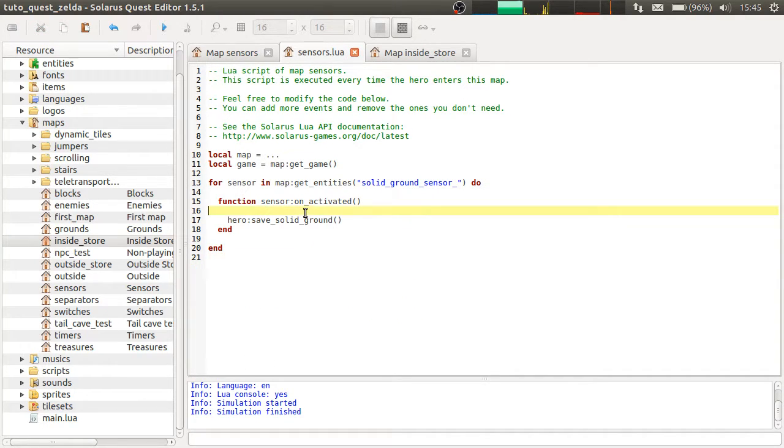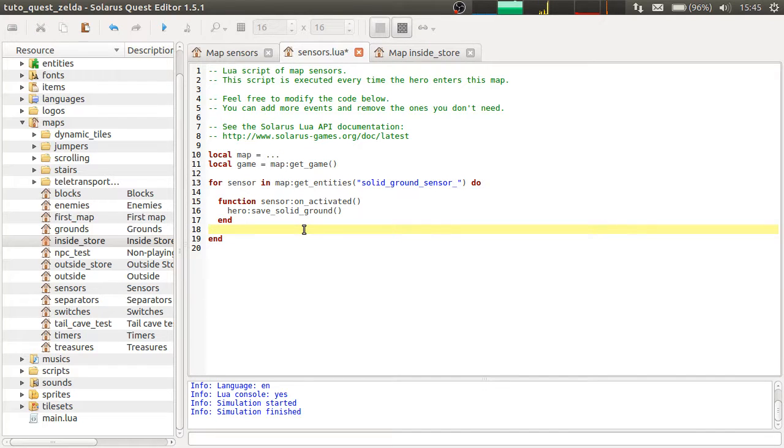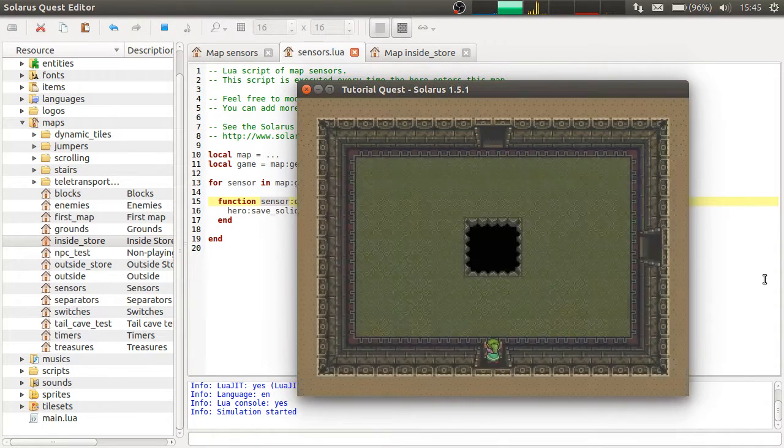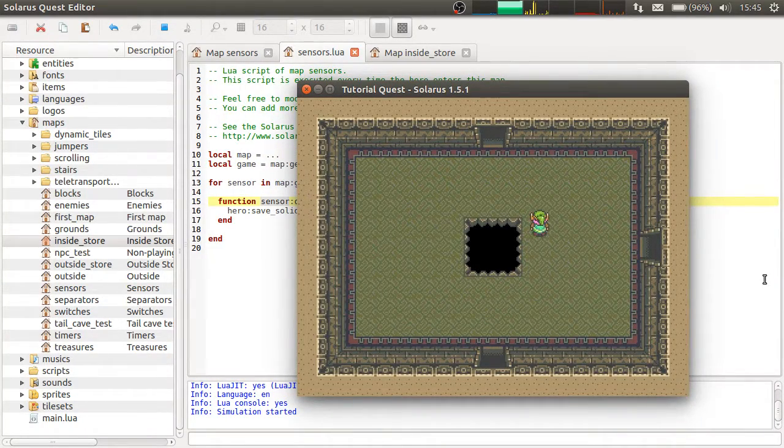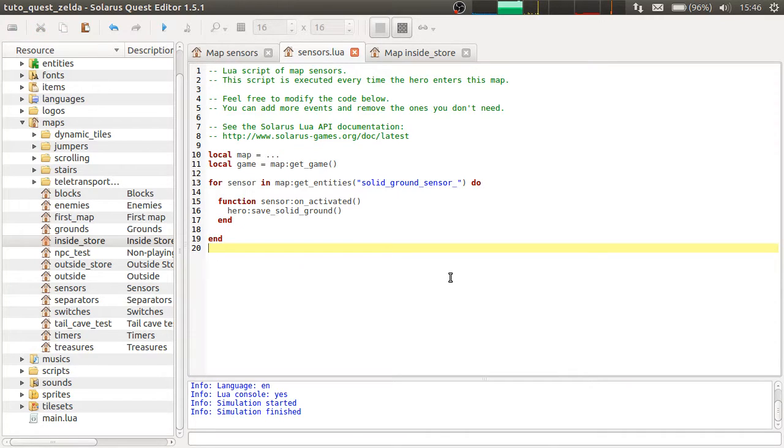Remember that defining a function like this is actually an assignment of a value of type function to the sensor. So we don't hardcode in the map script the number of sensors and their exact names, but it just works. So that's already much better. And this is exactly equivalent to this.